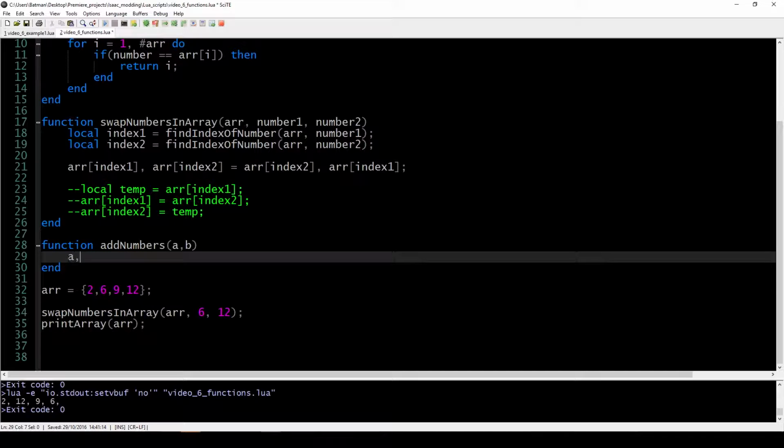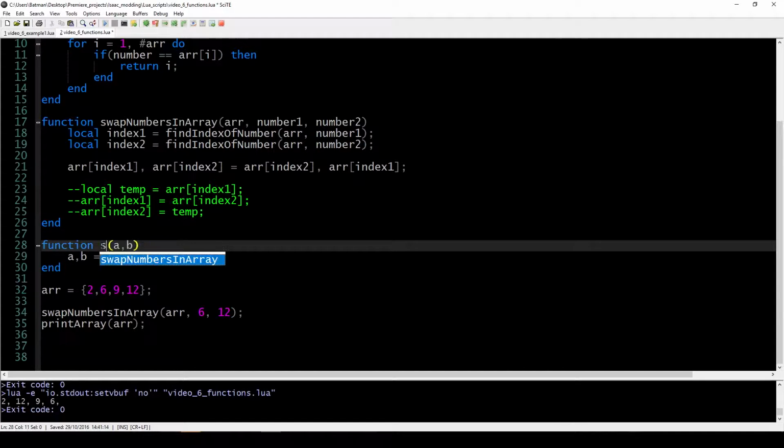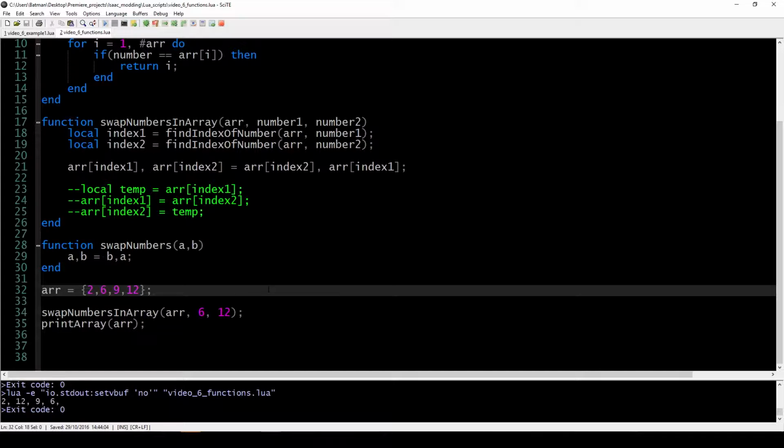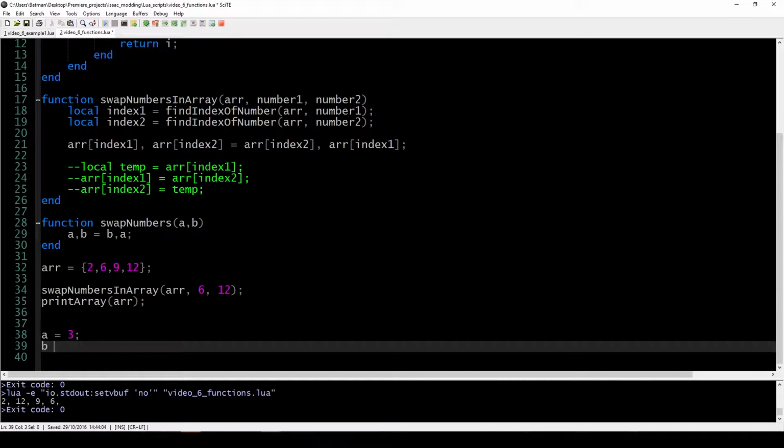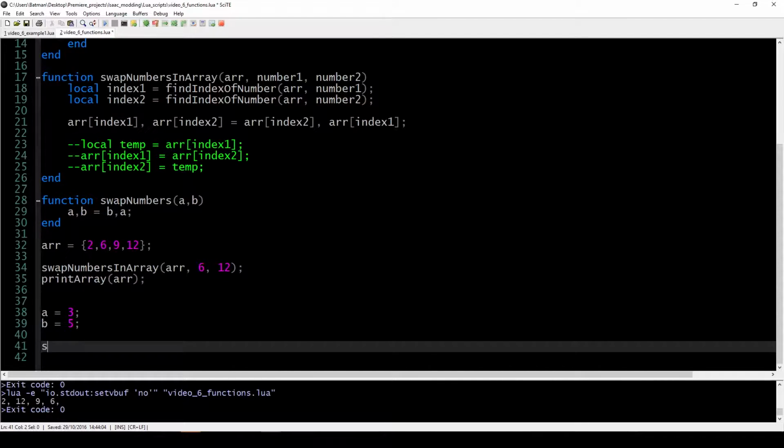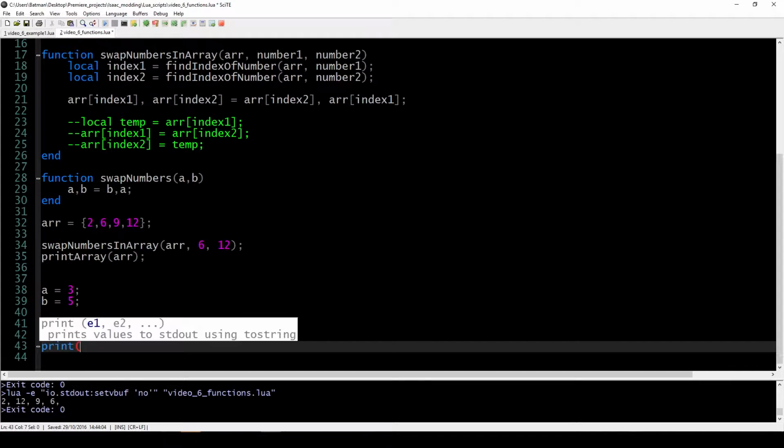So what would happen if we wanted to do something like this? Let's just say we want to swap numbers, and I actually forgot to change the name, but it doesn't matter. Let's use the function swap numbers and create two new variables, a is 3 and b is 5, and we would say swap numbers a and b, and we would just print out the a and the b.